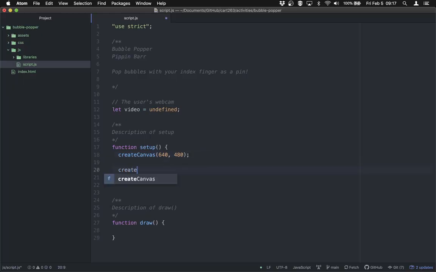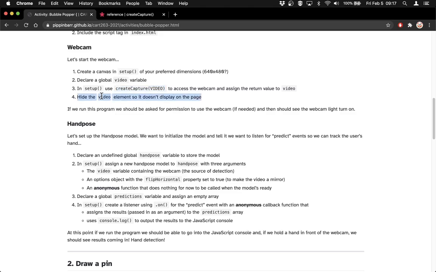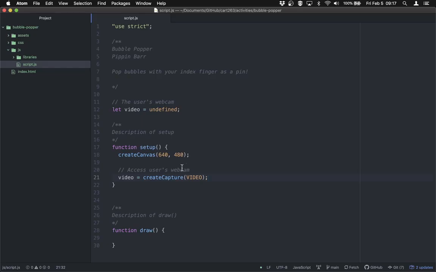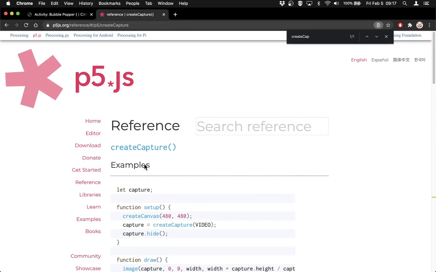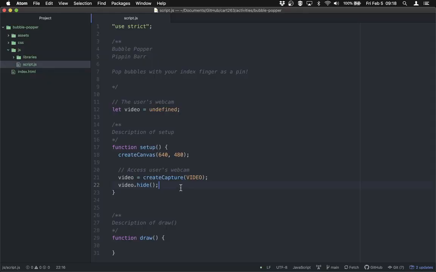So we know that we want to do create capture with video, and we know that we want to assign that into our variable, right? So that's access the user's webcam. And then we know that we want to hide it. I think that's also in our instructions over here. Hide the video element so it doesn't display on the page. That's just to avoid it not looking so nice. So video.hide is the instruction for that. We saw that over here, capture.hide, because that's their variable name. That's how we hide the element on the web page. Okay, and it's as simple as that.